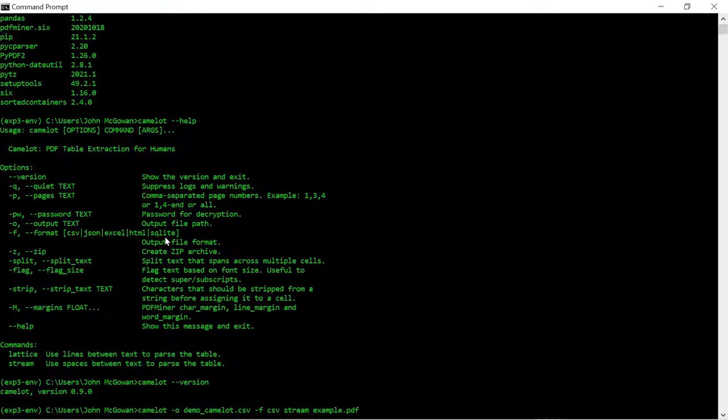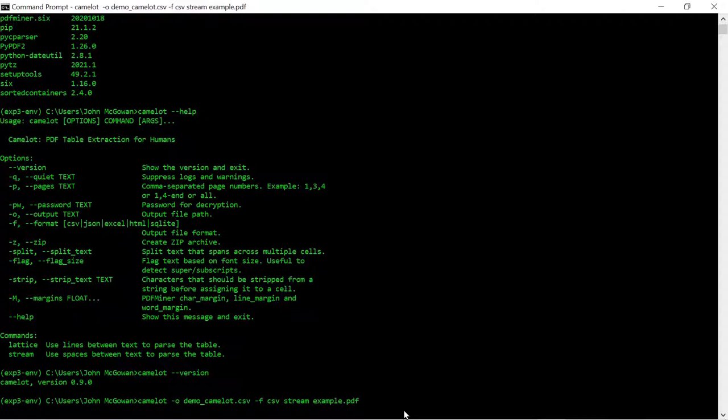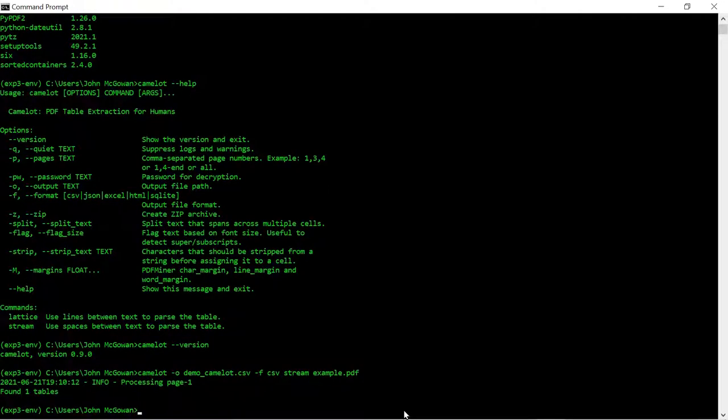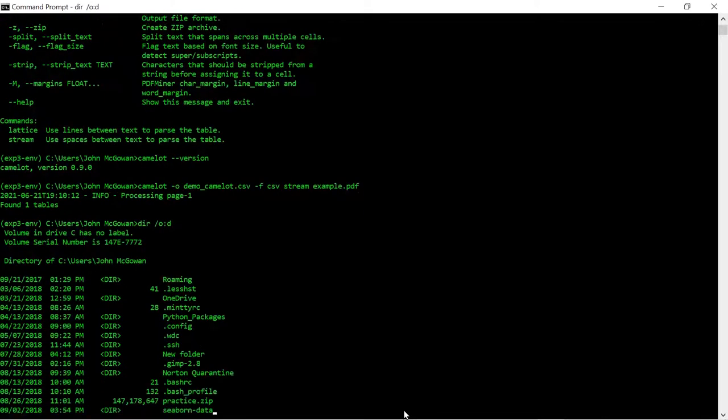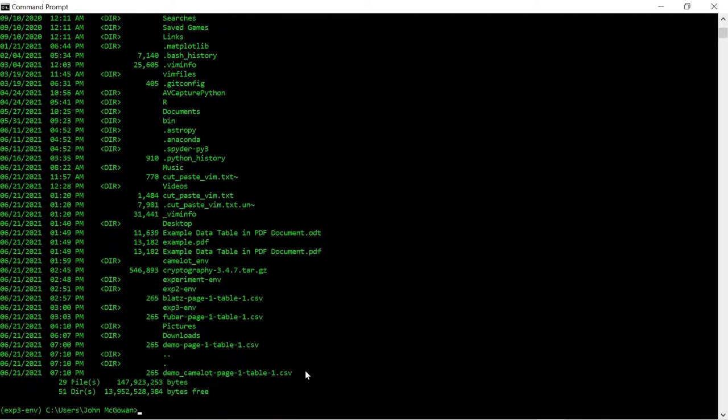This is not the best, clearest interface here. You can get confused and put example.pdf in the wrong place or stream in the wrong place. So again, the sequence is the command, the options dash o dash f, the command, stream or lattice, ending with the PDF file. Okay, so I processed one page, and let me show you what came out. So it generates a CSV file, demo Camelot page 1. So if there were multiple pages, it would show you the page of the table. So let me show you what's in there.